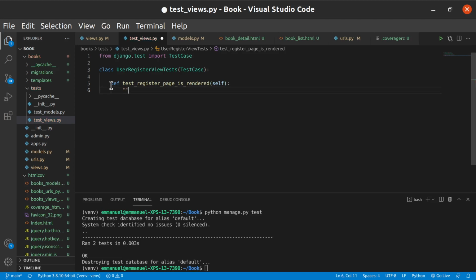So maybe I can put in some comments here, and I say register page is rendered on a get request. By the way, when we are testing the views, there is a class that we usually use in this test. It's called the test client. Actually, we use the test client, and I'm going to show you how you do it.